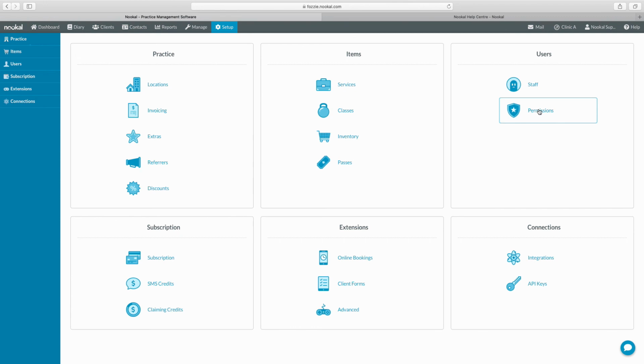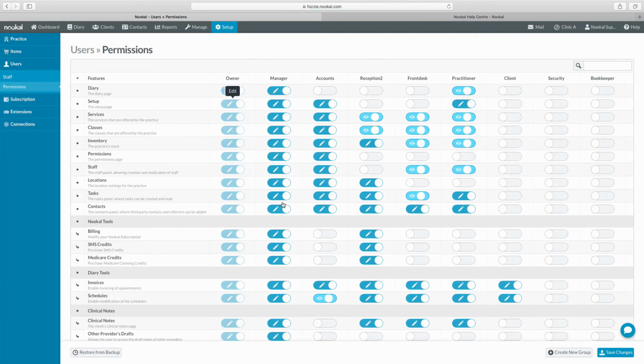The permissions are the basis of Nookal. So there's a myriad of features on the left here and user groups on the top, and you simply give them no access, view access, or edit access as required by your clinic, and you can create new groups.